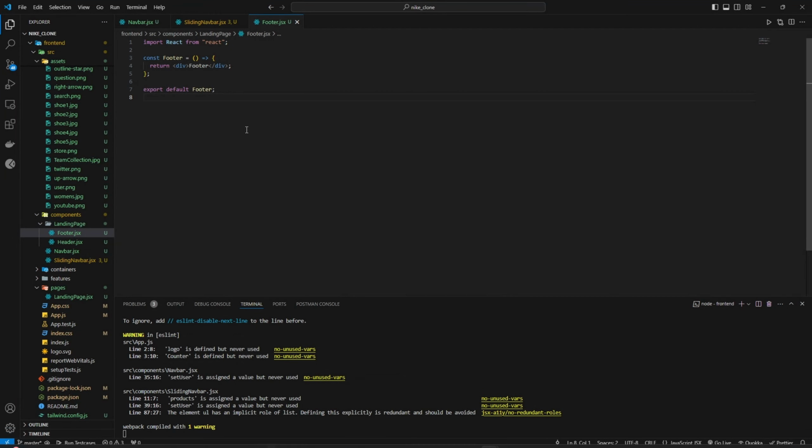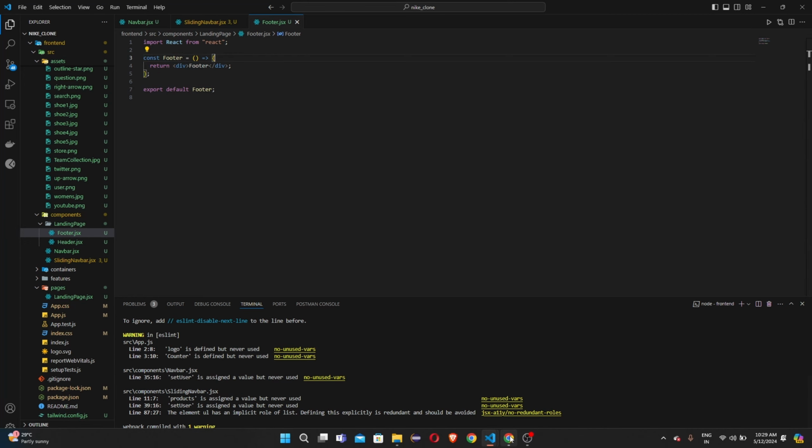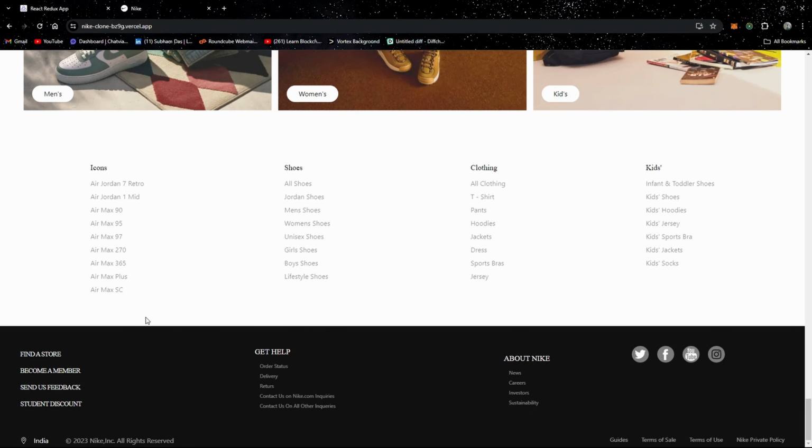Okay, so hello everyone. Today we are going to make our footer section for the Nike clone application. Here, let me show you what will be the architecture. Initially we are going to make two divs. The first one will be for the upper section and the second one is for the lower section, which consists of India and then Nike 2023 or 2024 and the guides, terms of sales and terms of use and Nike private policies. Along with that, the first section will consist of these three divs.